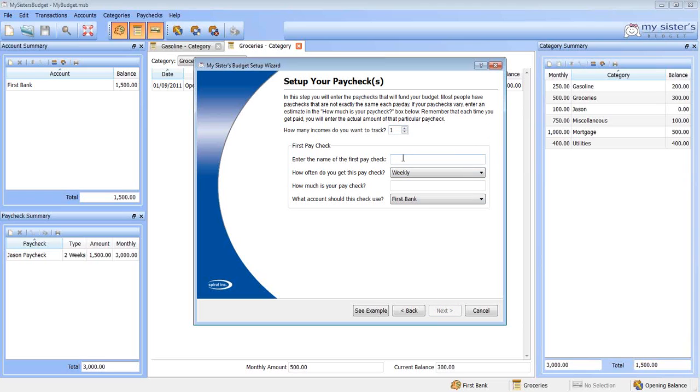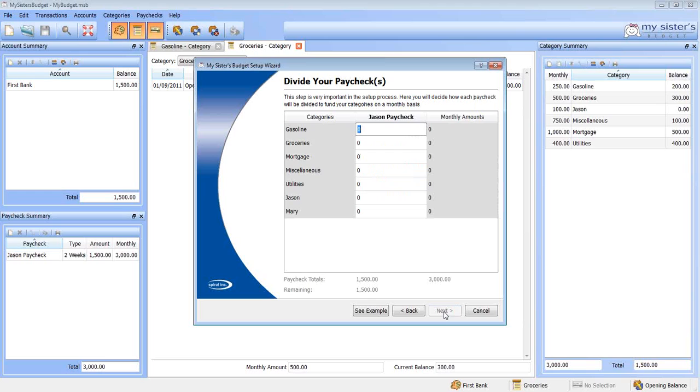First thing we'll do after setting up our accounts is to set up our paychecks. The first thing we'll do is name the paycheck. We'll call it Jason Paycheck. Jason gets this paycheck every 2 weeks, and his net paycheck is $1,500. Notice that First Bank, our account that we set up, is the place where that money would be stored.